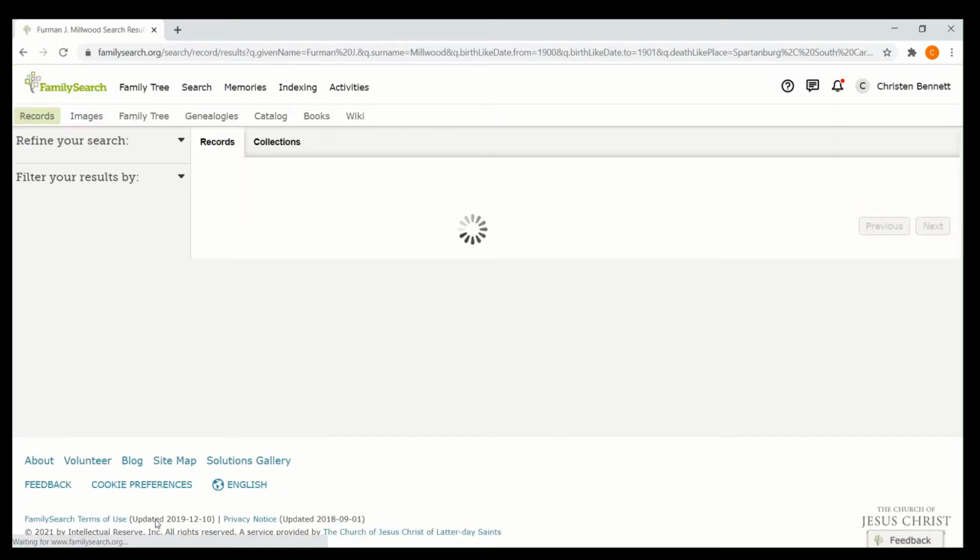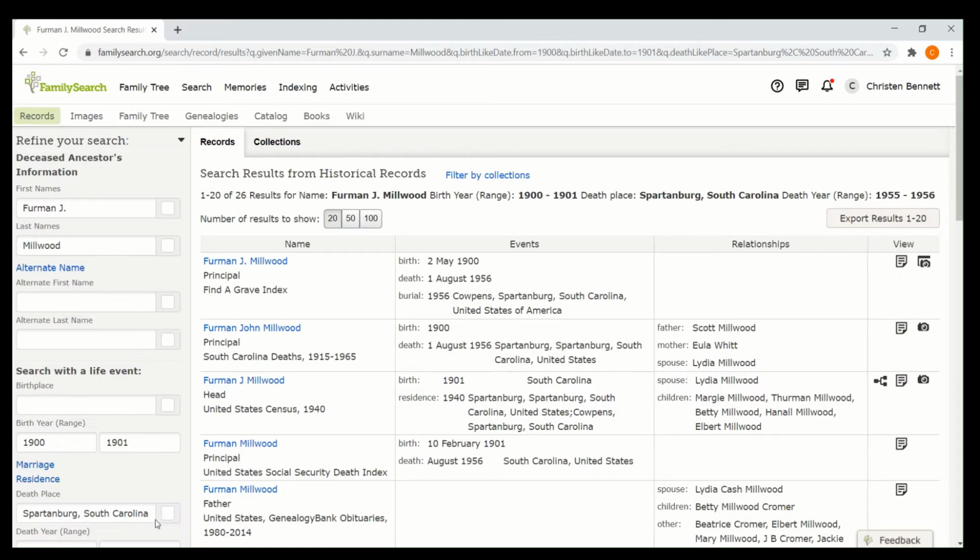Okay, so as we can see, this has brought up several records. Right off, I see a Find a Grave entry. There is a death certificate. There is a census record for 1940, and he's even listed in the United States Social Security Death Index. So we can click on one of these. Let's try the 1940 census and see what it brings up.